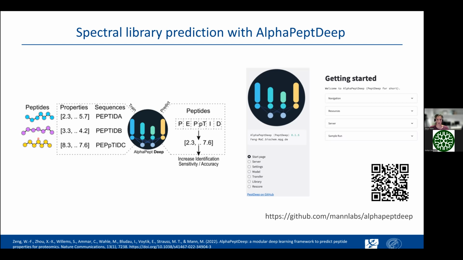You can just use it, download it, however you want to use it. You can test it out. It's nice because it's also adjustable to your mass spectrometry setup. It's not necessary to have a specific mass spectrometer to use this, but you can choose from a huge list of possible mass spectrometers and just predict your spectral libraries.